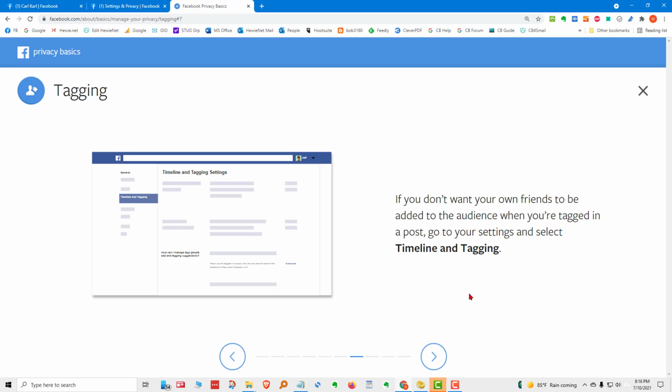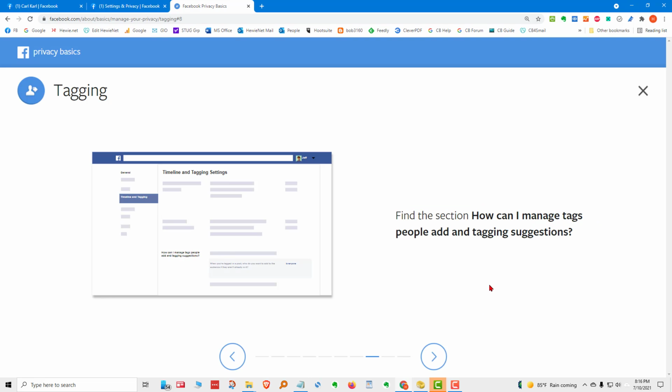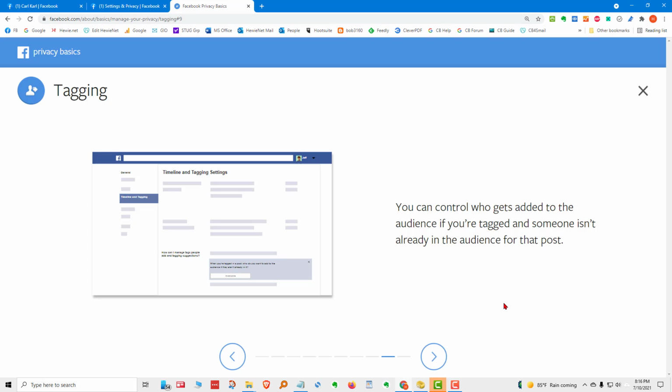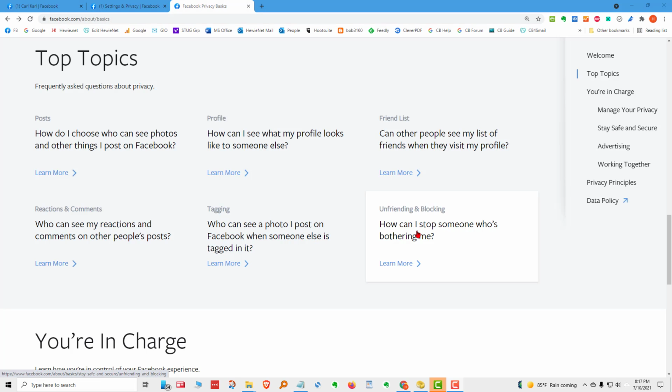If you don't want your own friends to be added to the audience when you're tagged in a post, go to your settings and select Timeline and Tagging. Find the section How I Can Manage Tags, People Add, and Tagging Suggestions. You can control who gets added to the audience if you're tagged and someone isn't already in the audience for that post. How can I stop someone who's bothering me?